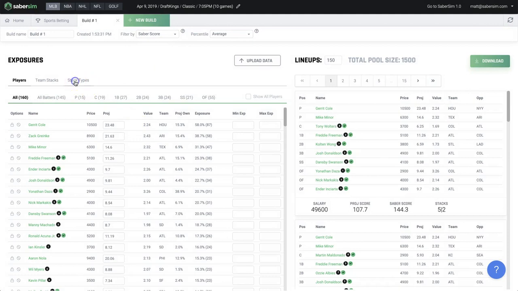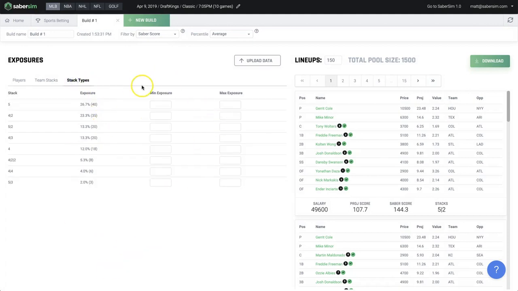With Saber score, you're going to see more stacks. You're going to see more ownership fades. For example, if we sort by projection, we're going to have 4-stack, 4-2 as the highest exposure stacks. When we sort by Saber score, our highest exposures are 5-4-2 and 5-2. So we're not getting as many of those 4 stacks with no other stacks, because those are less correlated.